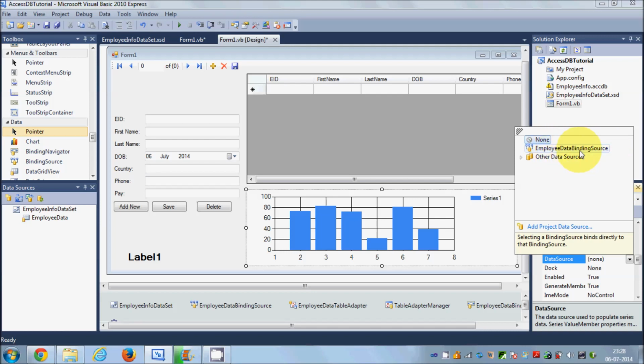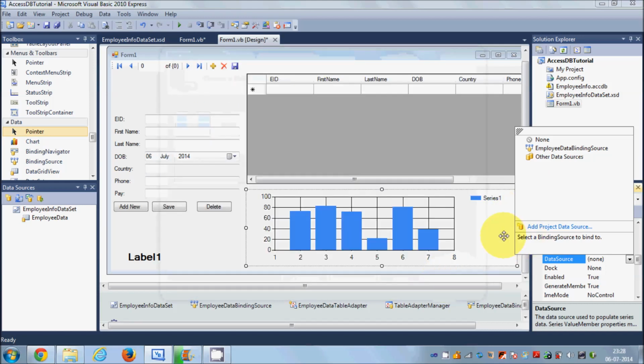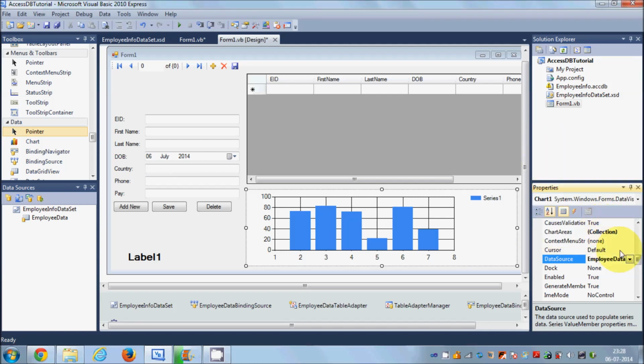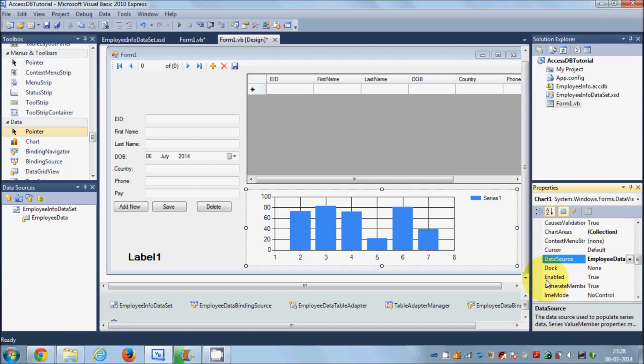Otherwise, if you don't see it here, you need to go to this add project data source, and once again add the data source, as I have shown you in the first video of this series. So just select this employee data binding source, or whatever database name you have plus the binding source, and select it.